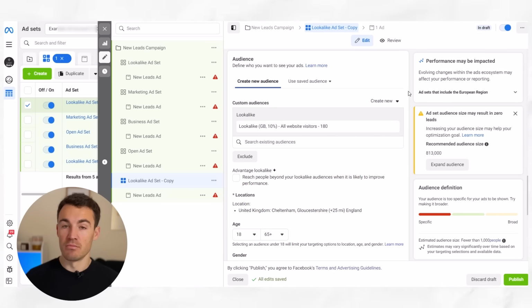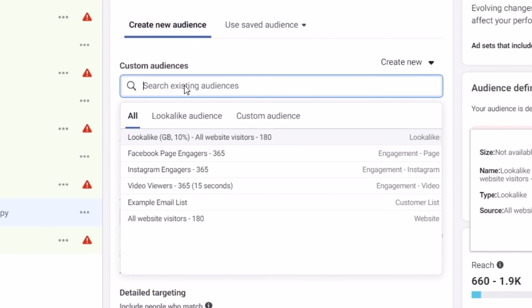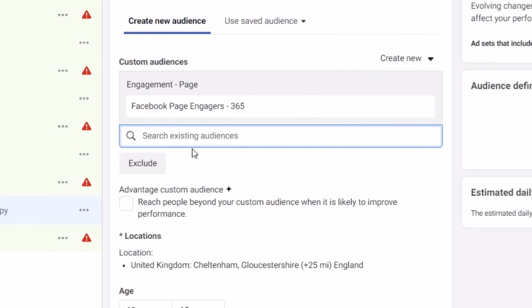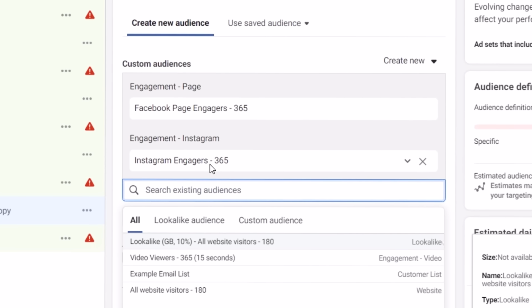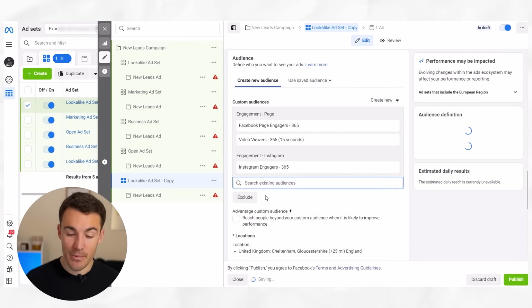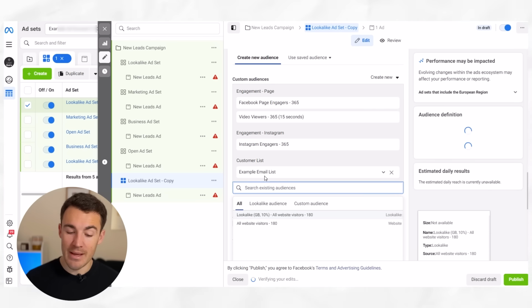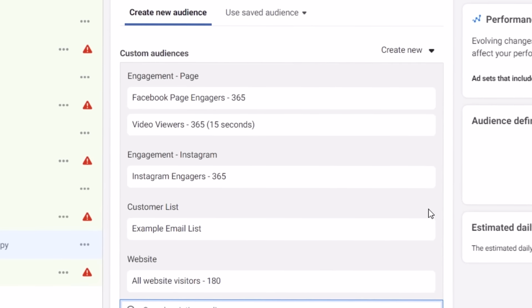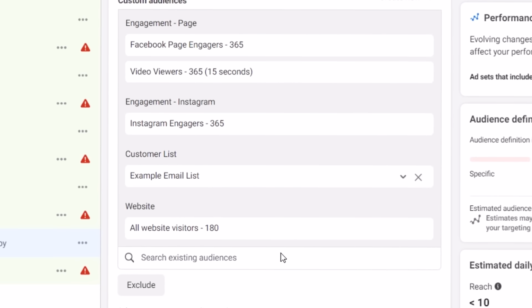Now, when it comes to retargeting warm audiences, definitely something you want to do if you're a local business. It's very, very simple. We'll delete out our lookalike, and you just want to go ahead and add in all the relevant warm audiences. So here we've got people who've engaged with our Facebook page, people who engaged with our Instagram account, people who have watched videos of ours on Facebook and Instagram, people who are on our email list, and people who have visited our website. So all the available warm audiences that you have want to be added in here.